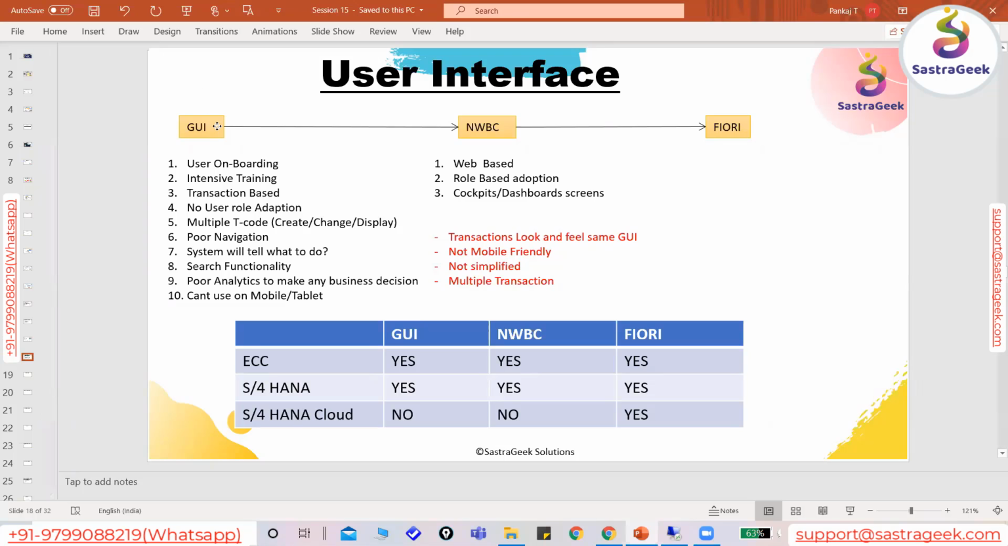One is GUI, that is available with SAP ECC, SAP R3, right? Second one is NWBC, and third one is the Fiori. We discussed in great detail in our basic session the GUI and NWBC. We will quickly recap these things, and then we will move ahead to the Fiori. When SAP came as R2 in the 1970s, there was some black screen kind of interface.